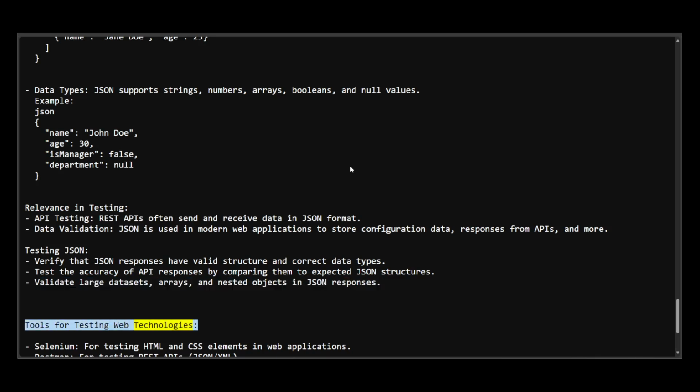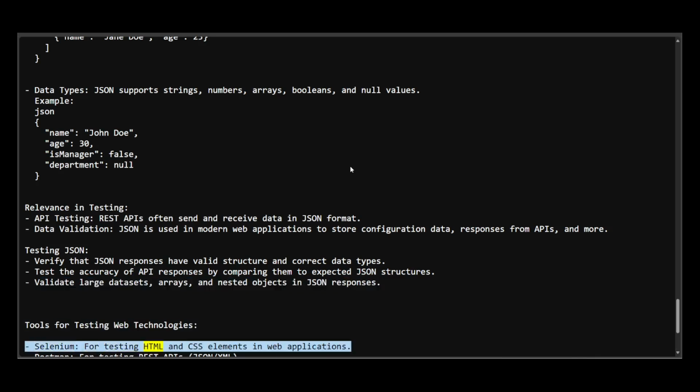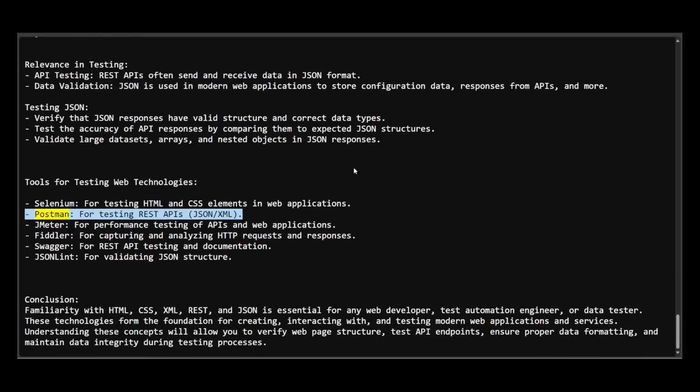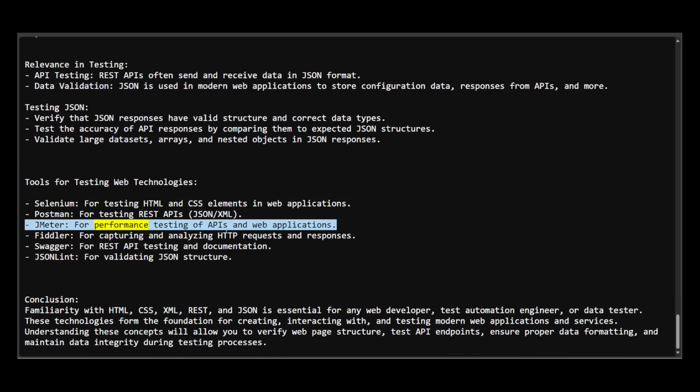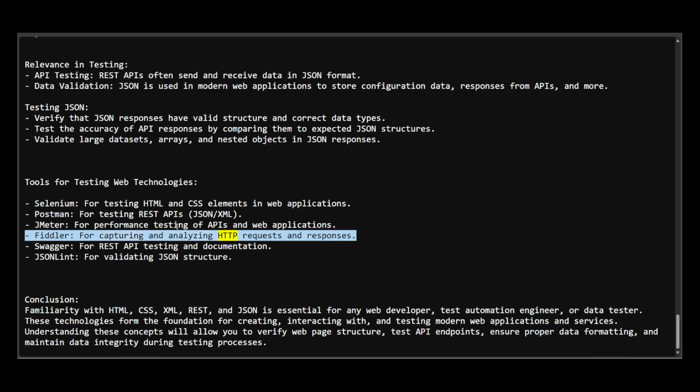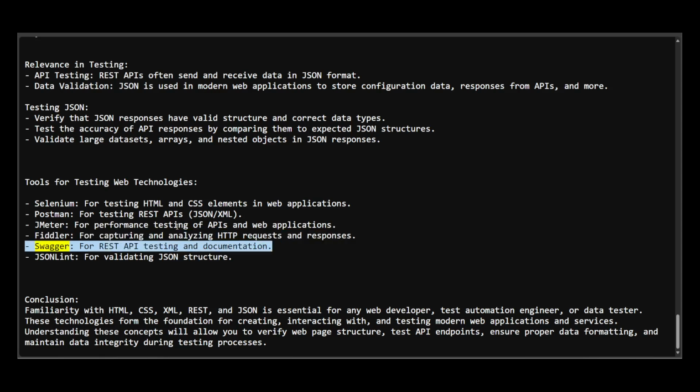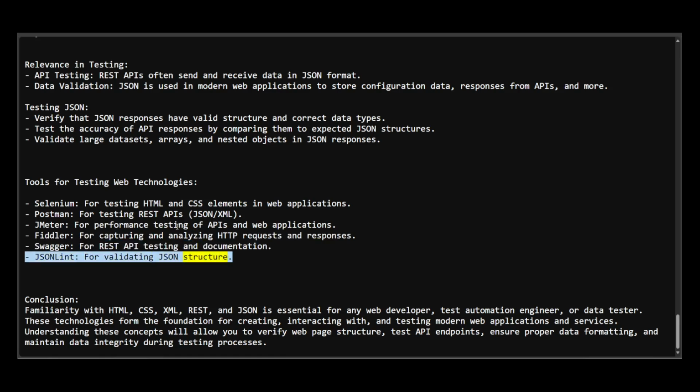Tools for testing web technologies: Selenium, for testing HTML and CSS elements in web applications. Postman, for testing REST APIs, JSON, and XML. JMeter, for performance testing of APIs in web applications. Fiddler, for capturing and analyzing HTTP requests and responses. Swagger, for REST API testing and documentation. JSONLint, for validating JSON structure.